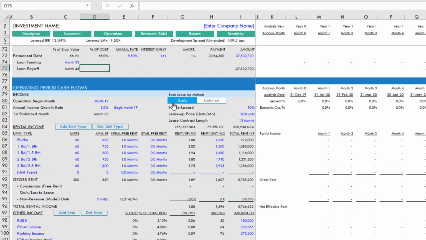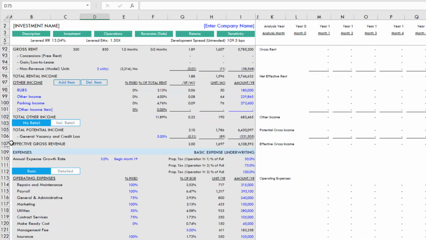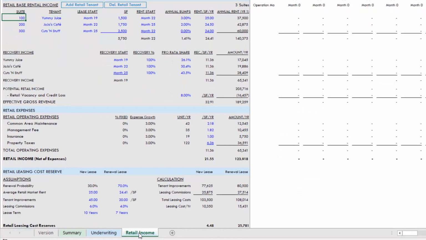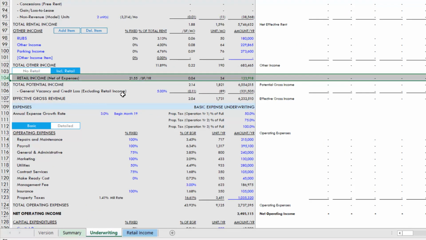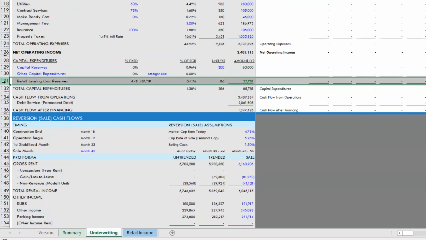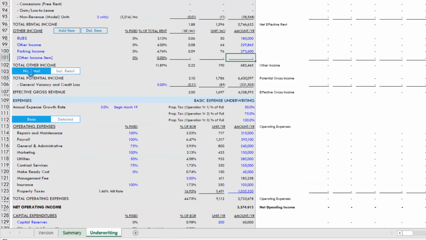And I use that in several areas within this model. Another one would be including retail. So row 104 is hidden here. We click the include retail, that unhides that, and it also opens a tab called retail income. If I come back here, we'll see now row 104 is revealed, and there's also a row down here, retail leasing cost reserves, that becomes available. If we turn off the retail, then it hides those rows, and it also happens to hide the tab.